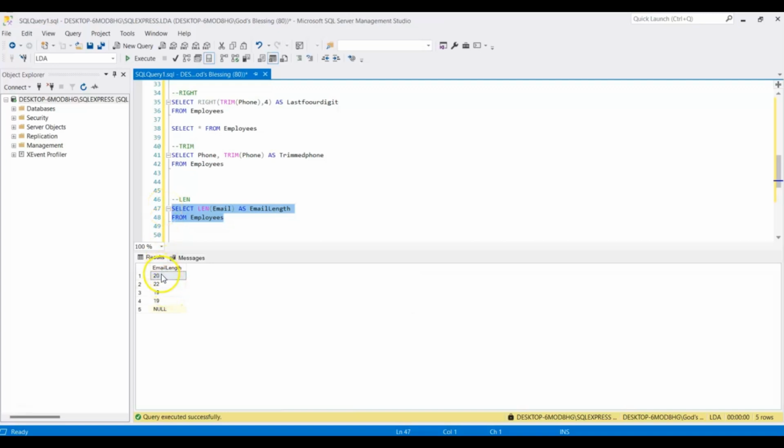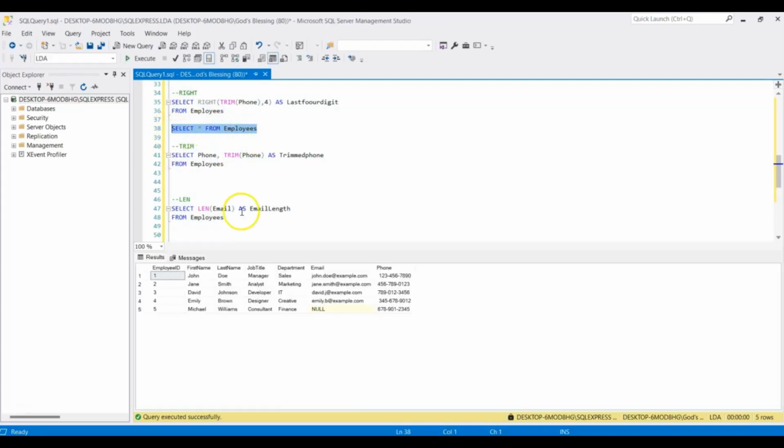So you can see we have this, and let's see why it's bringing null for this particular row 5. That is because it does not have an email. That's why it's returning null.